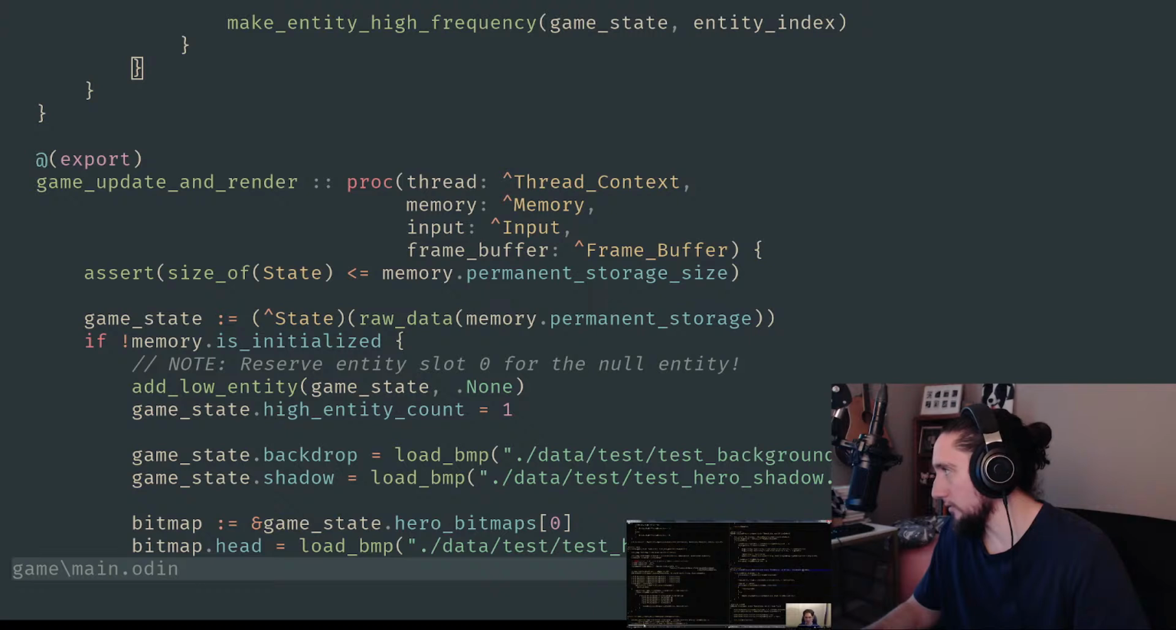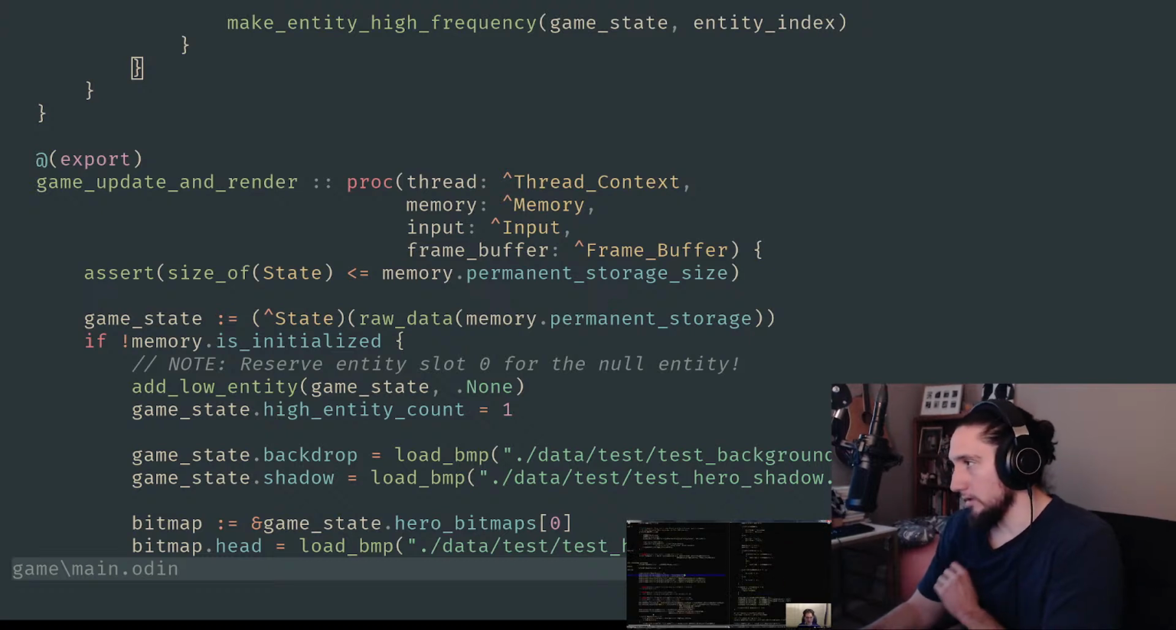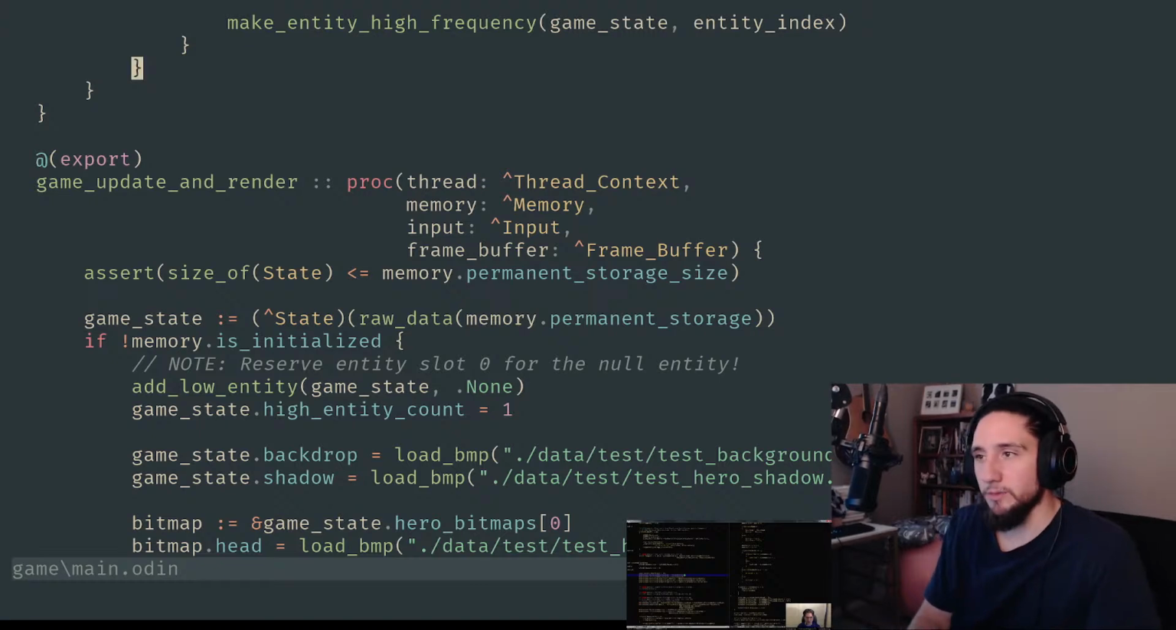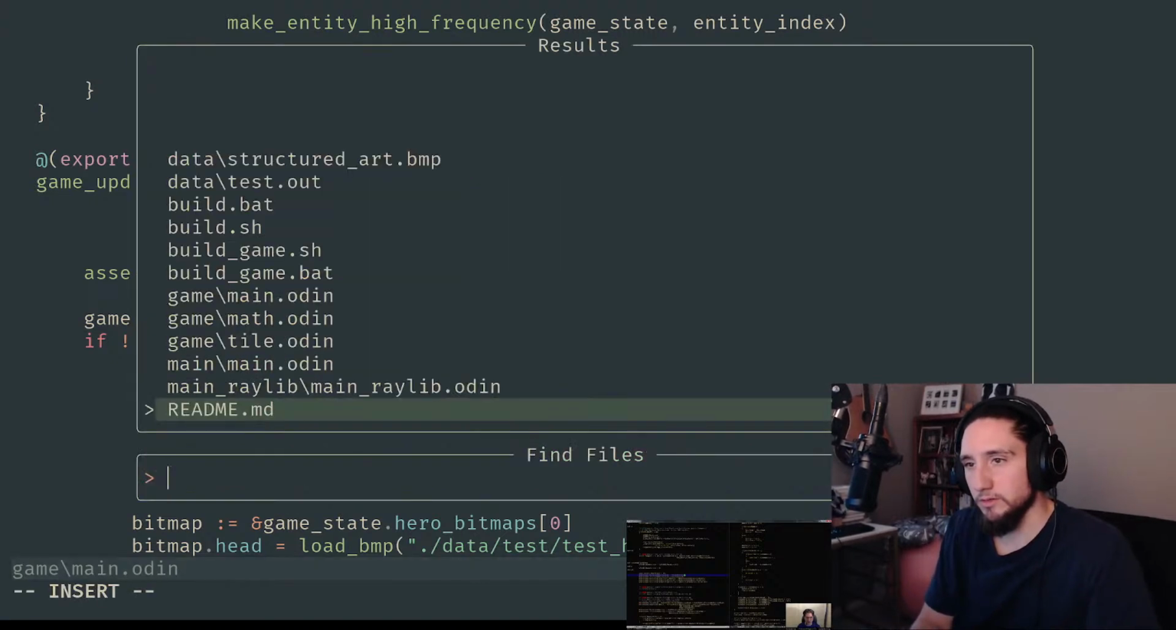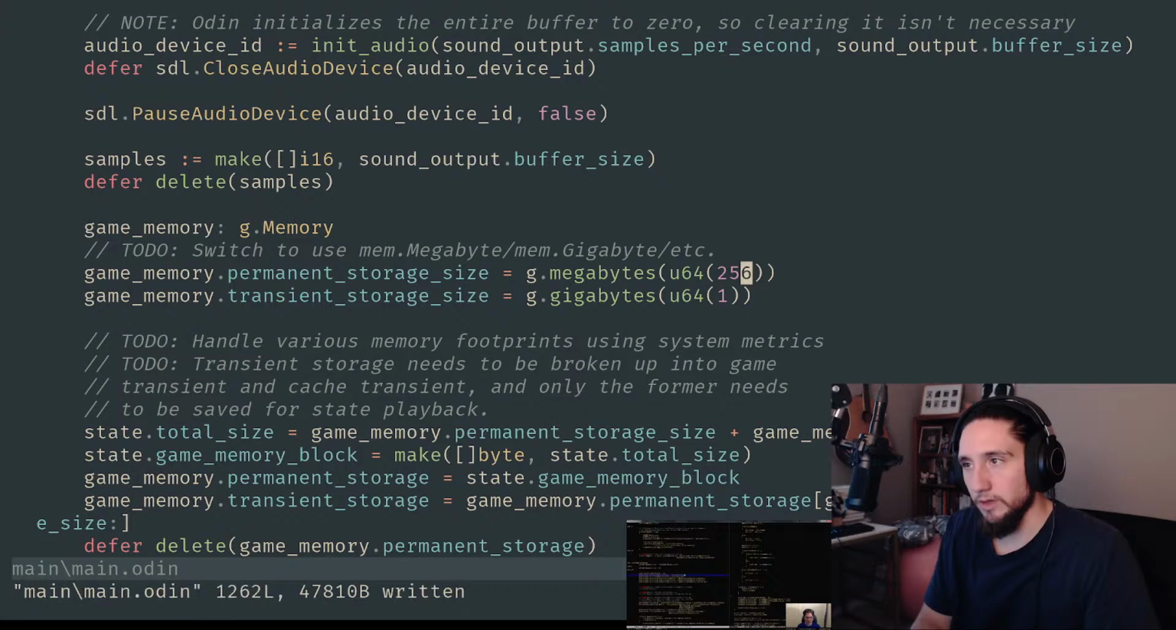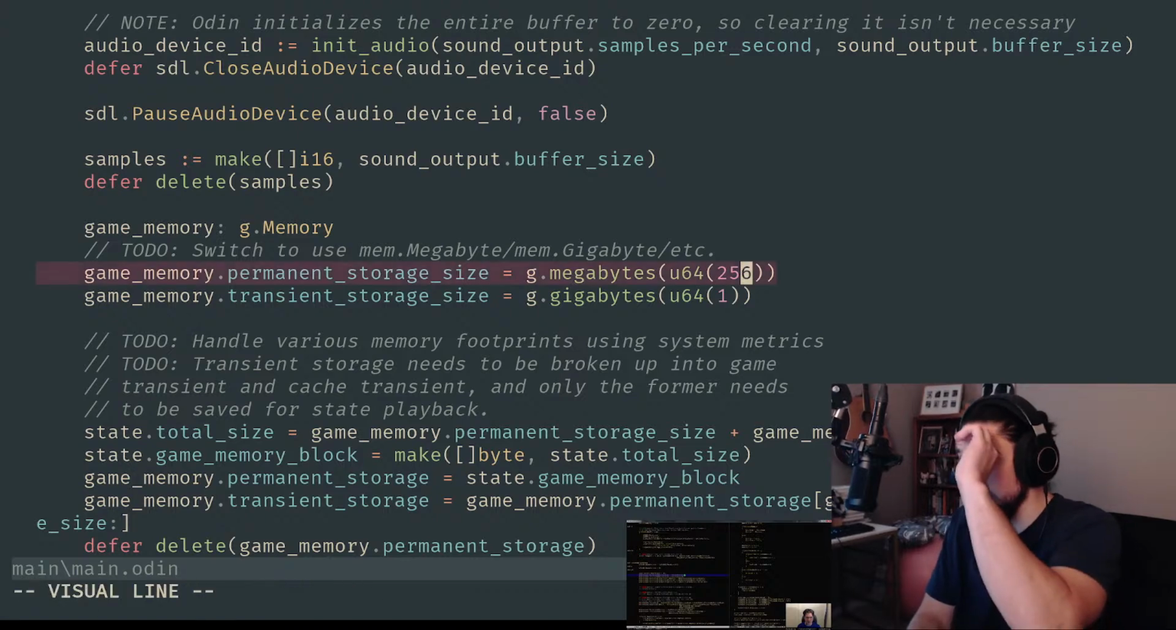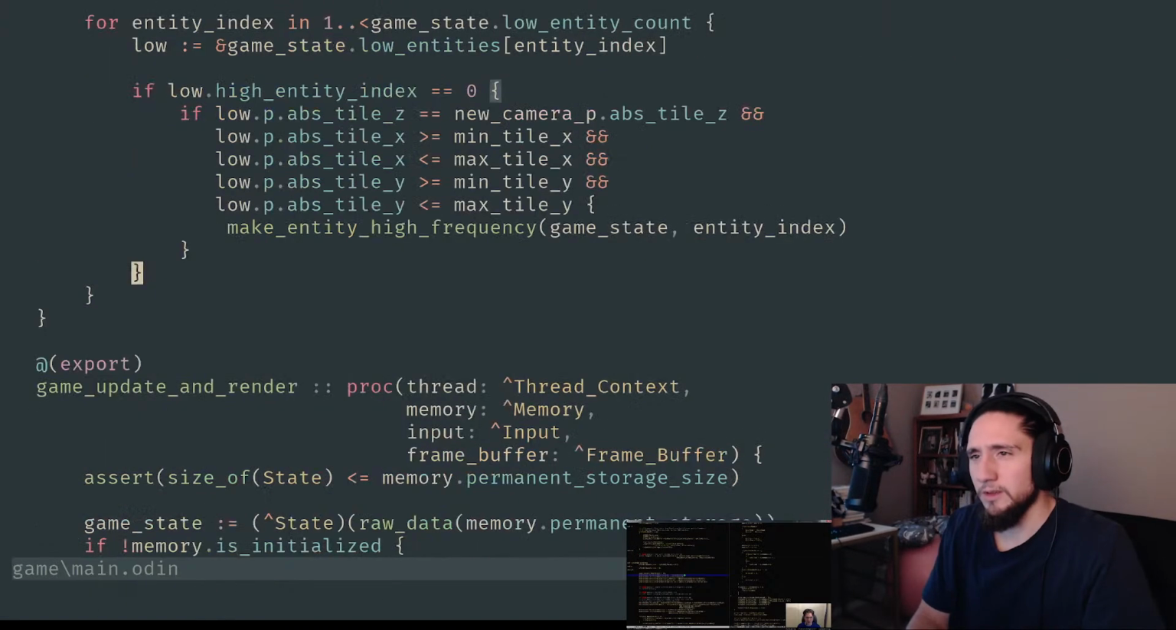I guess that was after he was trying to prove this point about the performance. Yeah, the permanent storage size got up to 256. And we definitely set it to that. So yeah, it's kind of weird.